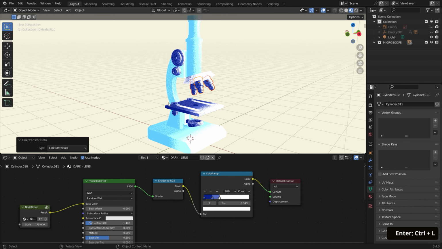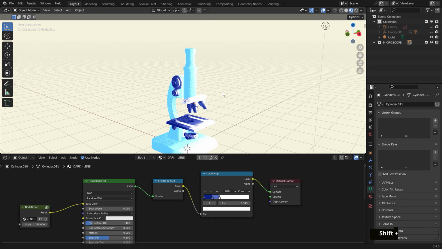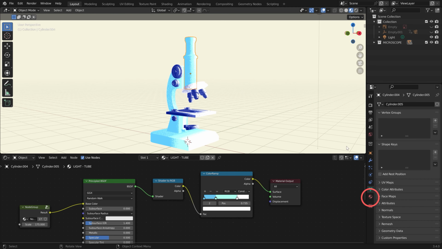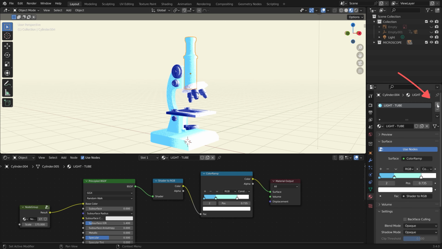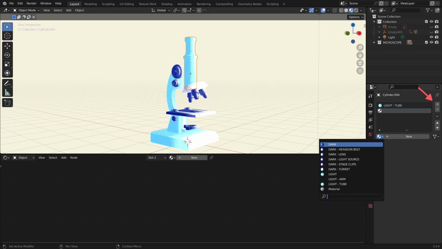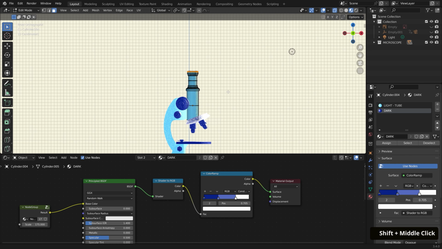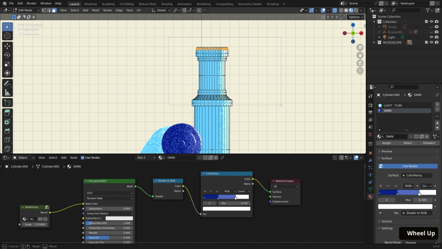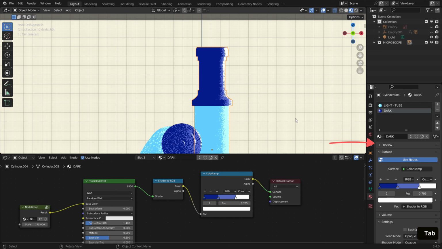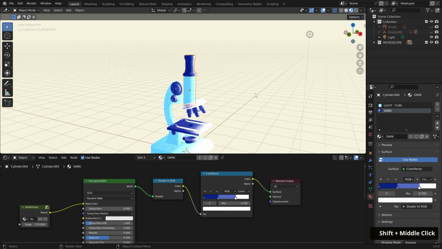Going to the tube, I want to make the eyepiece portion dark. Let's select the tube and go to the Material Properties tab. Hit the plus button and bring in the dark material. Tab into Edit Mode, toggle X-ray, and hit 3 for Face Select. In Front View, select the eyepiece portion of the tube, and with the dark material selected in the Material Properties tab, click Assign. Tab into Object Mode. I want to adjust the coverage slightly, so let's create a single user copy and name it Dark Tube. Then adjust the slider positions.